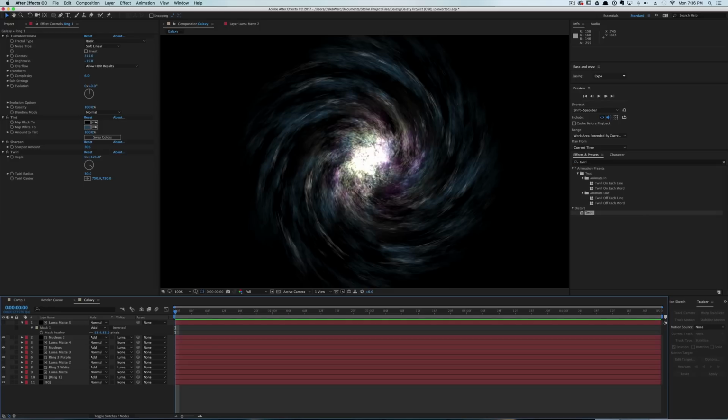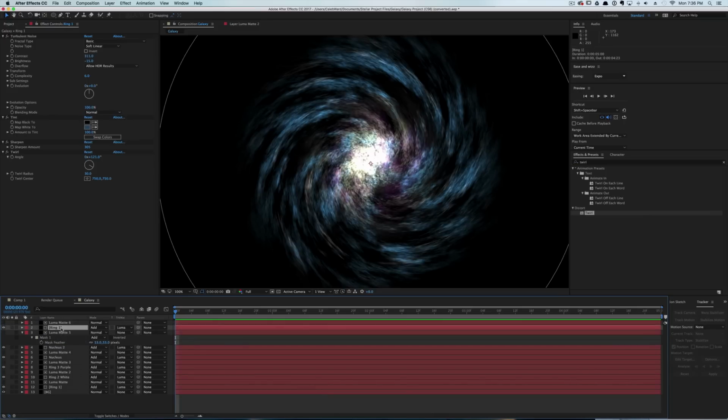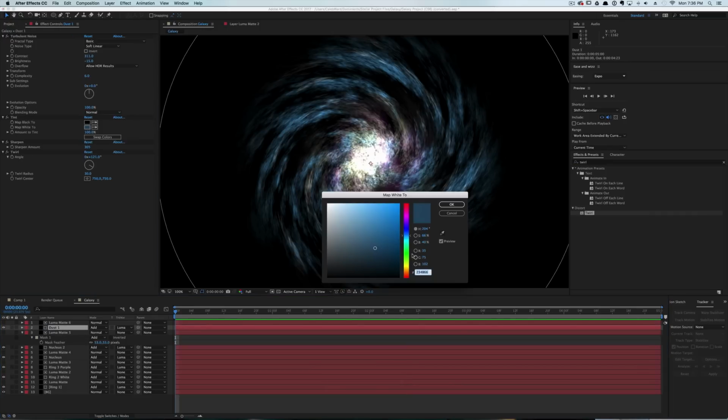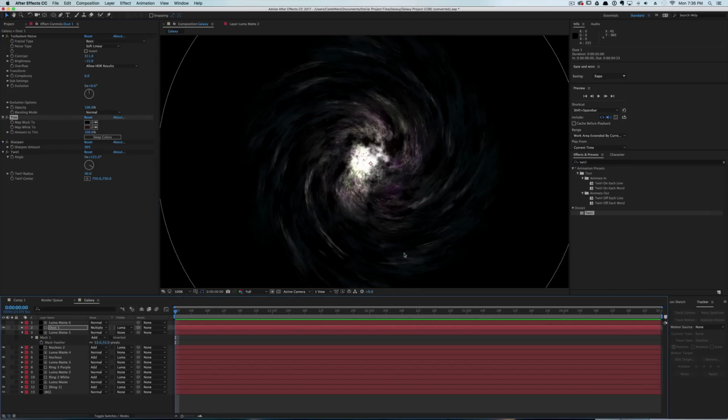So now it's time to add in the dust into our scene. So go ahead and select your ring 1 and your Luma Mat and hit Command D and drag it to the very top here. And we're going to change the ring 1 name into, let's say, Dust 1. And as long as you have Dust 1 selected, go to Map White 2. And we're going to change this to a deeper red, about like that. Hit OK, and we are going to change our transfer mode to Multiply. So as you can see, this is adding in some dirty dust elements into our scene.